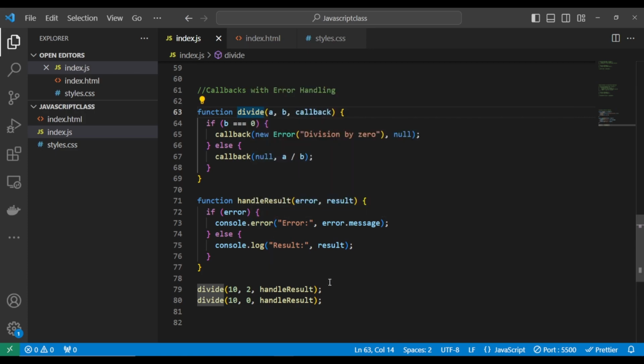So now let me show you something. Let me quickly show you something. Let me comment this one at first. Okay, let me just leave it. So this function is expecting three parameters: a, b, and callback.